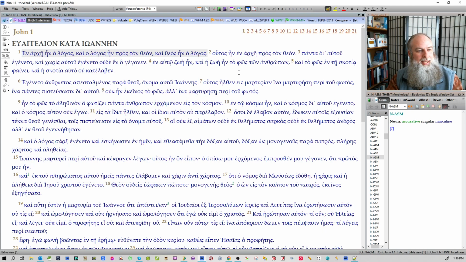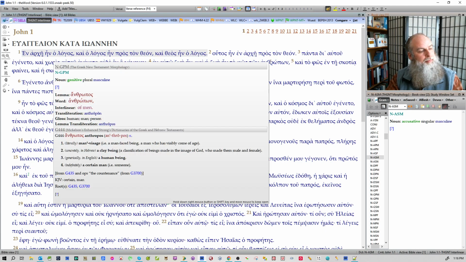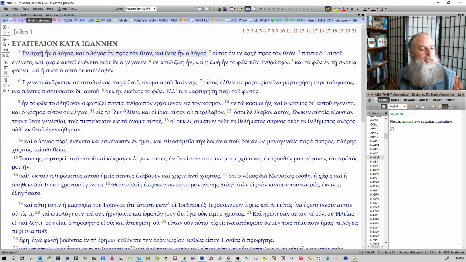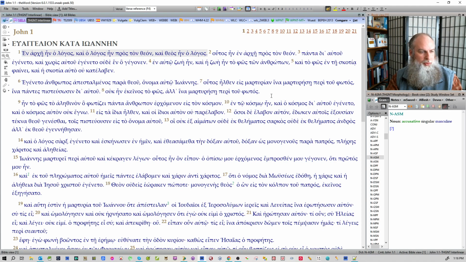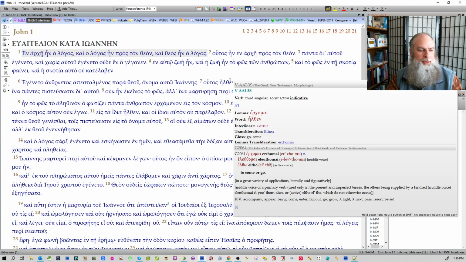So if we were to look at another morphology, you would see noun, let's bring that back up, noun, genitive, plural, masculine. You have lemma, anthropos, word is anthropon, of men, human, man, person. It can also be excellent for looking at verbs. And this morphology has been provided by Crossway for this particular text and has been very helpful for us.